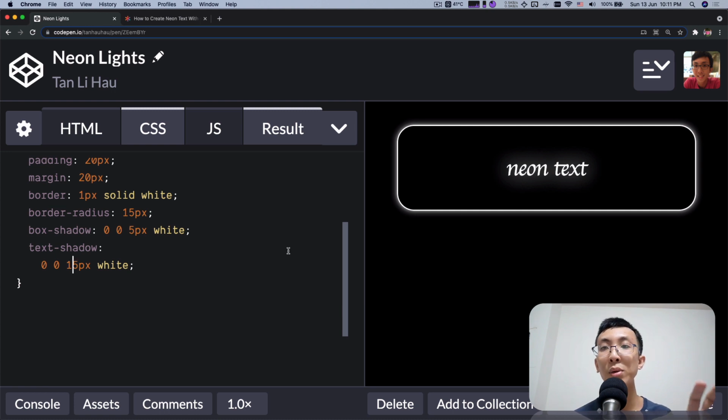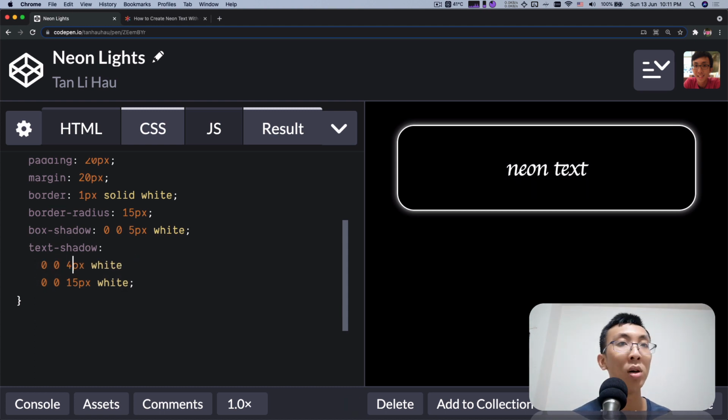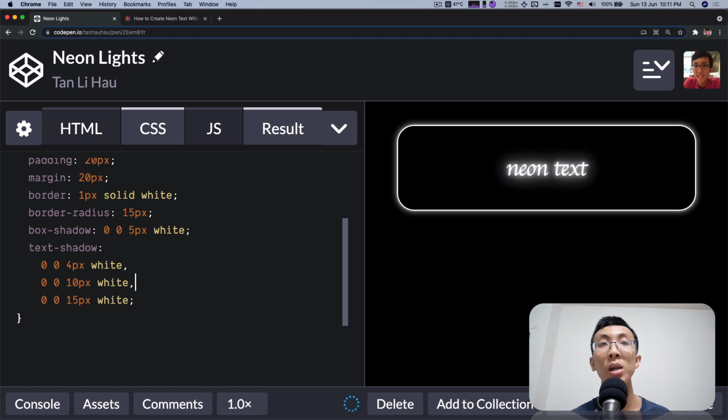So we're going to overlay a few layers of shadow. For example, I add one shadow with a radius of 15, maybe another one with a radius of 4, and another one with a radius of 10. And do keep in mind that I can stack shadows like this, but most importantly, I need to comma-separate each shadow.